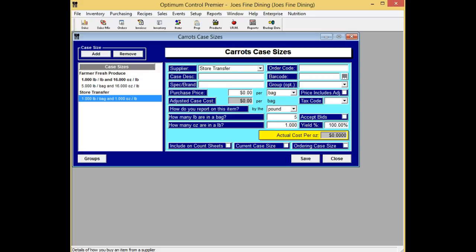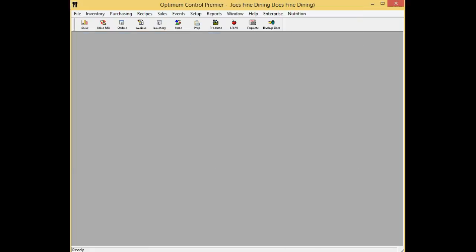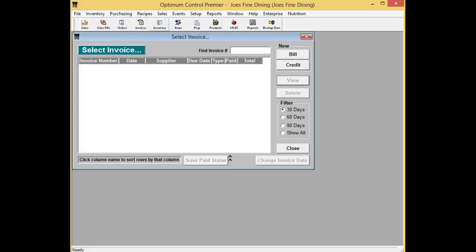I would indicate the information just like I normally would when setting up a case size, and indicate the current price for that item, which is $3.99. Most likely you can get that right from there. Now that I've got that item in here, I do not have to select any of these items, so I can save that, and that item is now in my database as a supplier ready to buy and or sell. Because I'm selling this item to another store, I'm going to create an invoice to remove the stock.